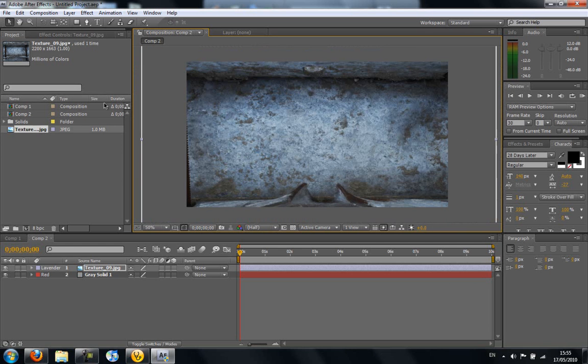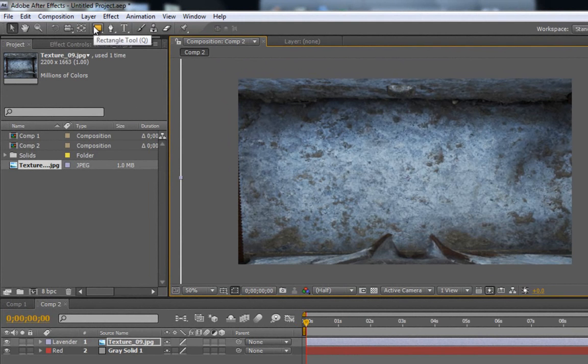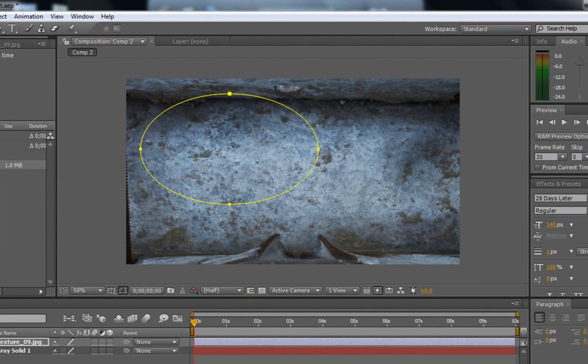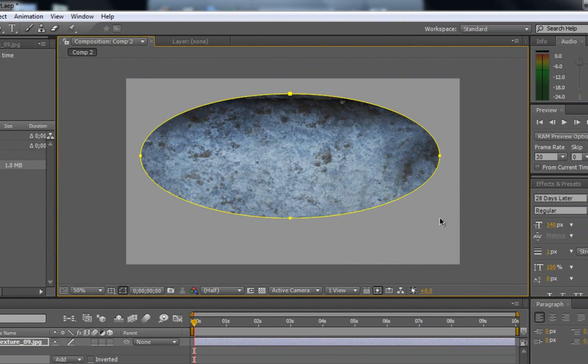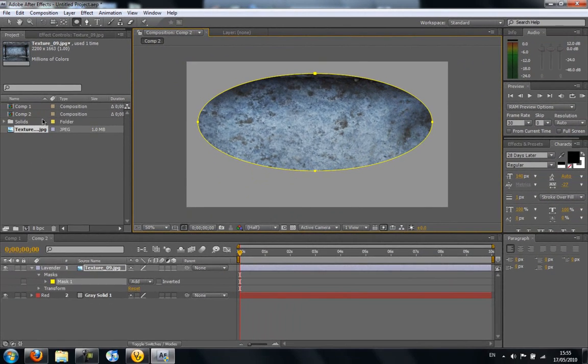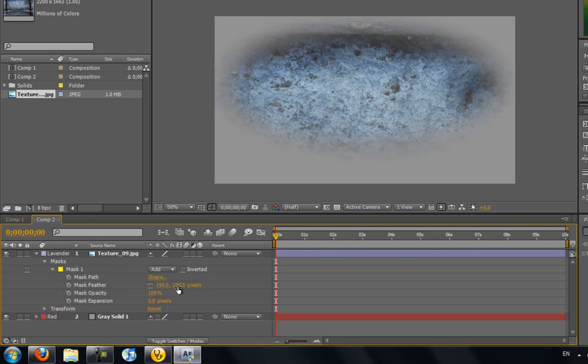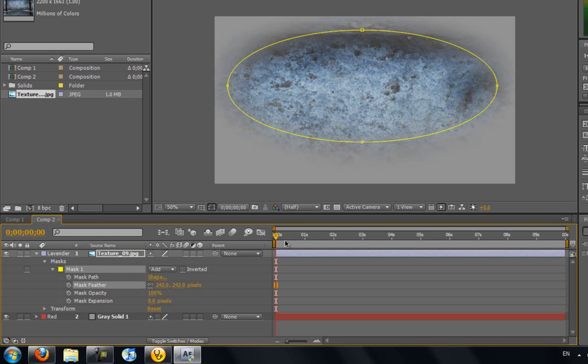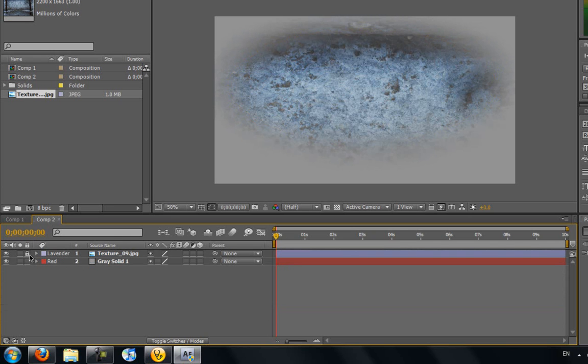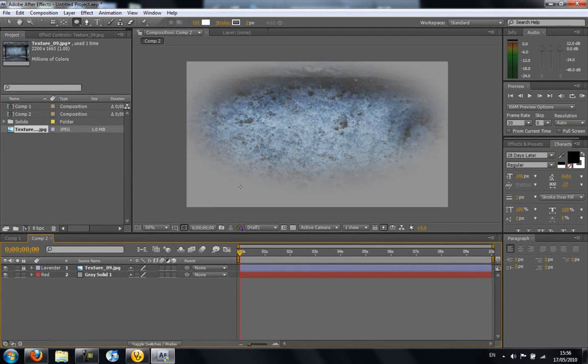Now I'm just going to zoom back in, and then you're going to go up here and choose this tool. If I click and hold down and choose the ellipse tool, I'm just going to take out about that much, and then you go down to the mask, and I'm just going to feather it out, where it says mask feather. And I'm going to lock the background. So we have this sort of thing here.